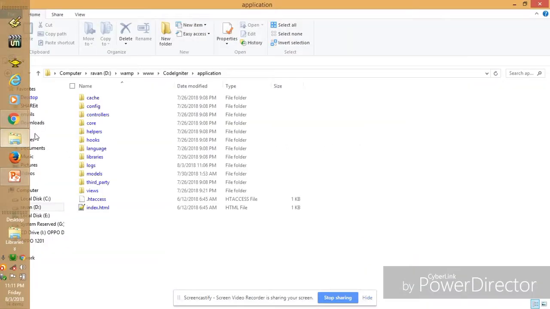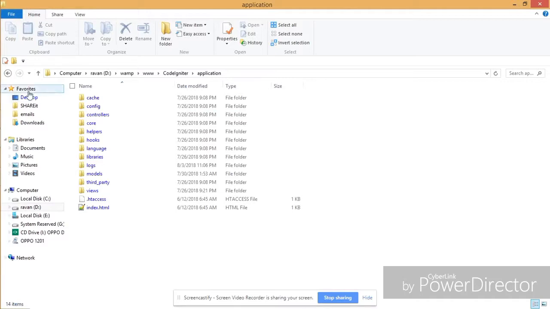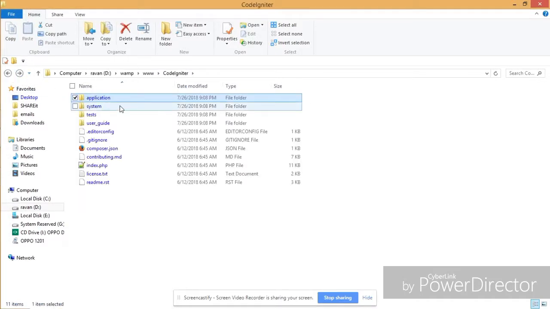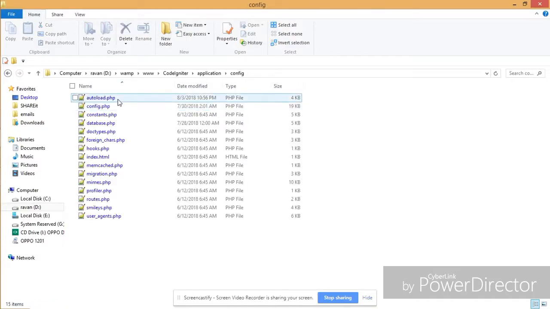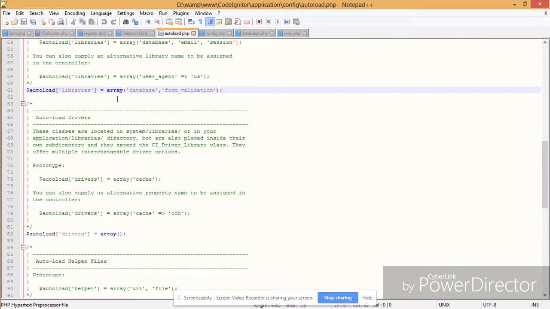Here I'm using WAMP. You can use any other, like XAMPP or AMP. As you know, there is an autoload file in application, config, and autoload.php. Basically, session is a library in CodeIgniter, and you can see in autoload.php there is an autoload libraries section, and I can initialize session here. So this is the first way to initialize session.